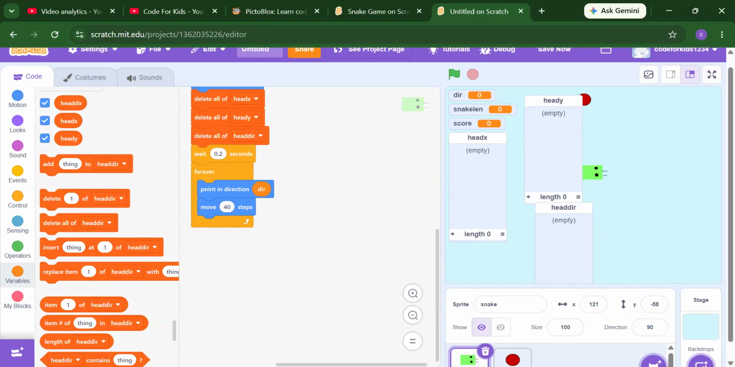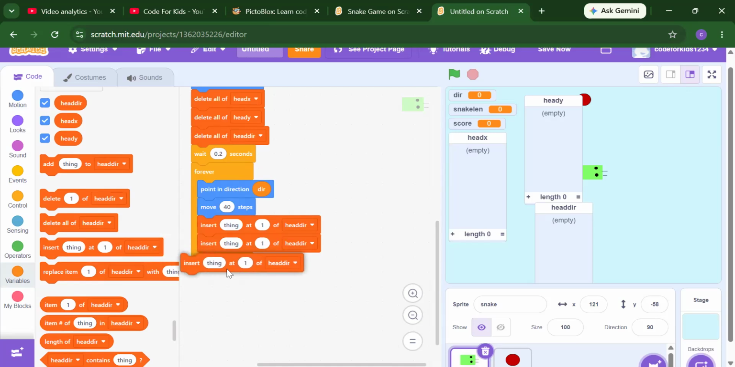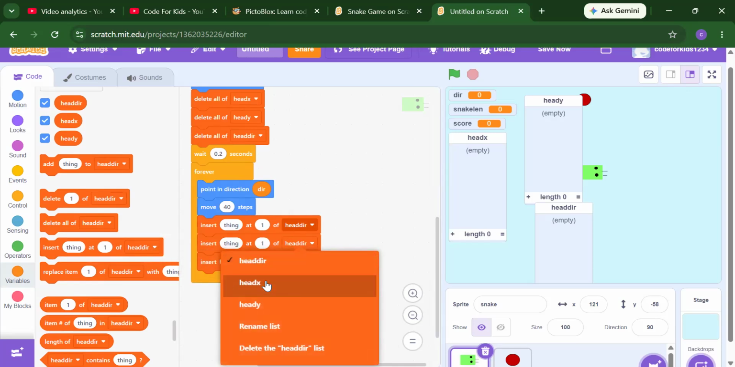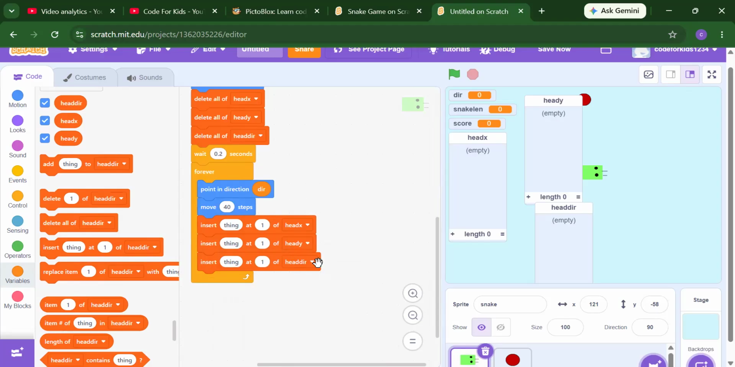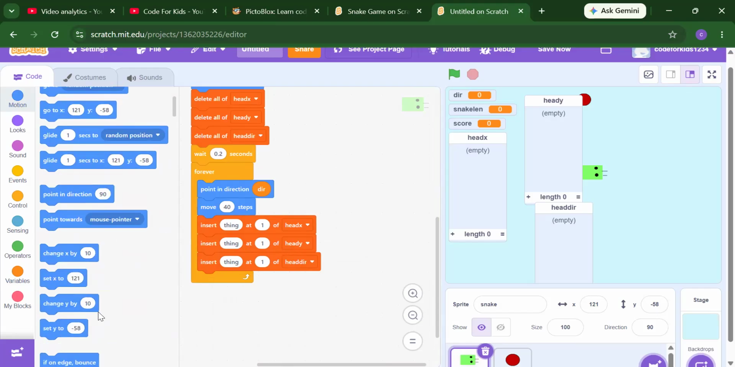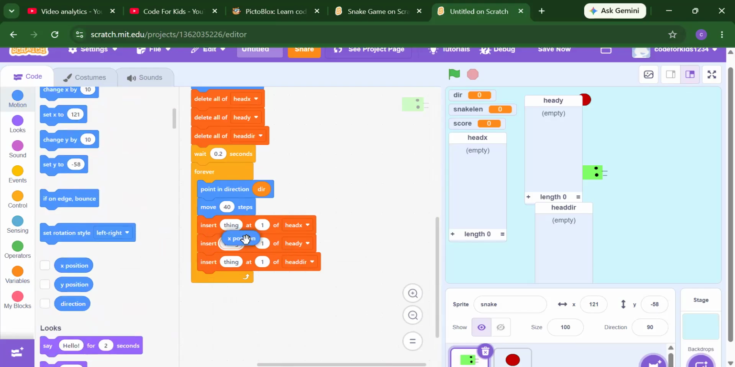Okay. So what we wanted to insert, this thing we wanted to put three times. One, two, three, because we have three things. One is head X, one is head Y, one is head direction. So in head X, we will put X position that you will get from motion. It's X position. Okay, for head Y, we will put Y position. For direction, we wanted to put the direction.